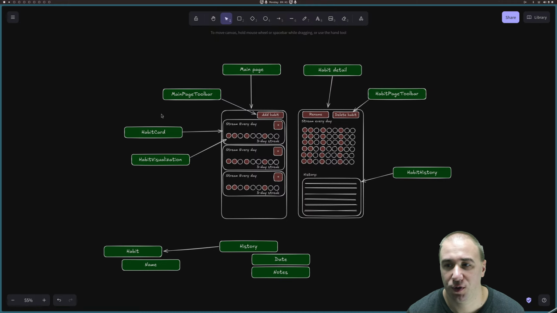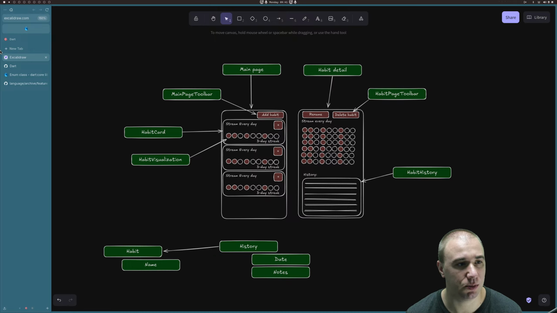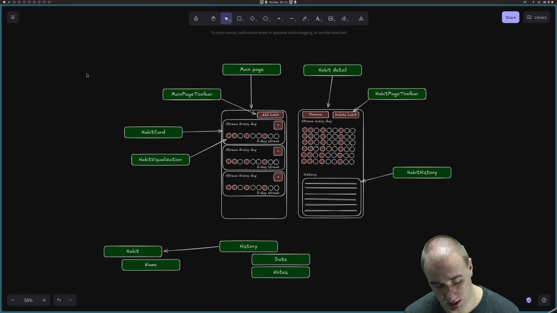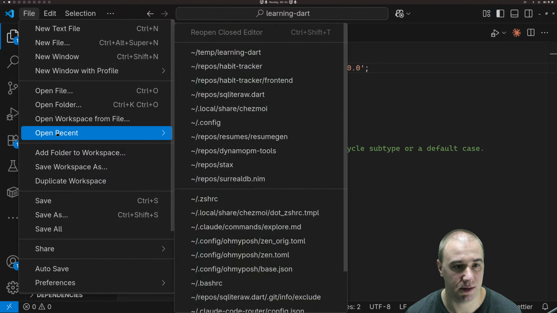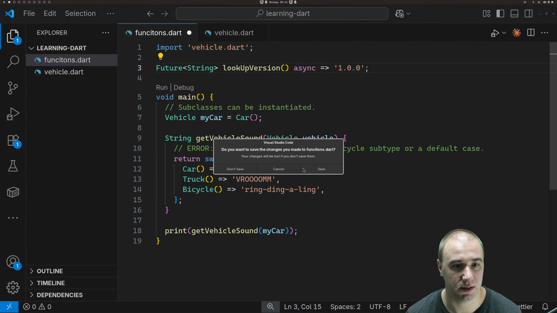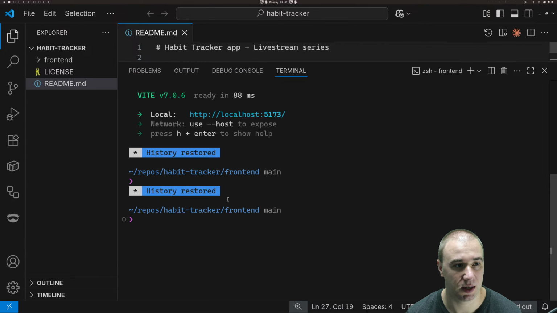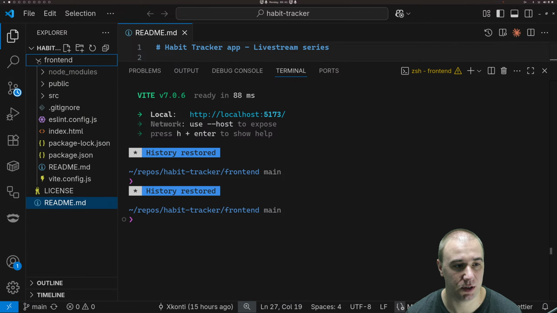So maybe first we can figure out how to even set up a Dart project. Because we haven't done that like properly before. The only thing we did so far was like, oh yes, yeah, let's create a new project. I mean, new folder and slap on a Dart file and run from command line. So that's what we were doing here. But in my case, I know that I have the habit tracker. And we have the front end already, right? We have the front end.